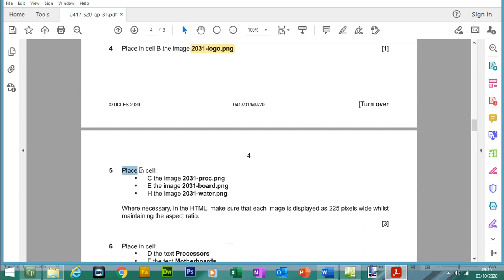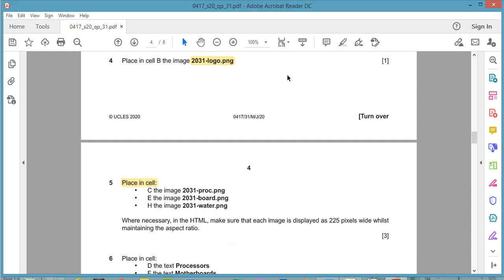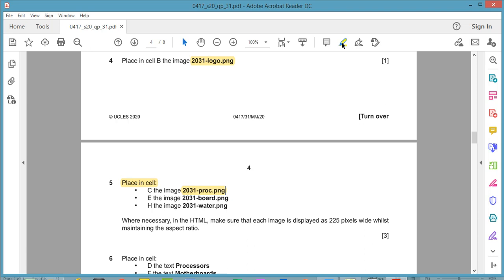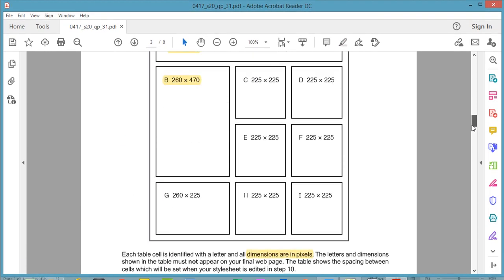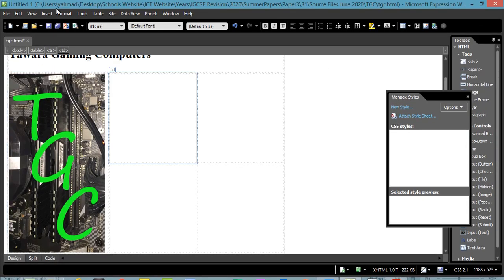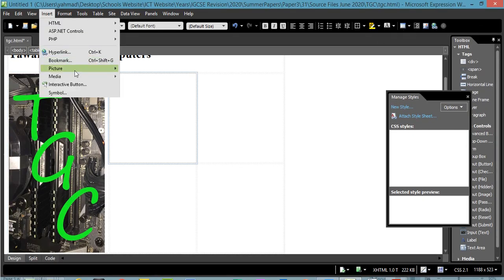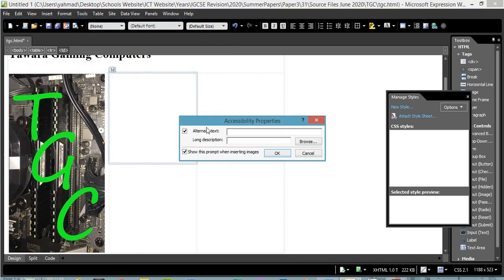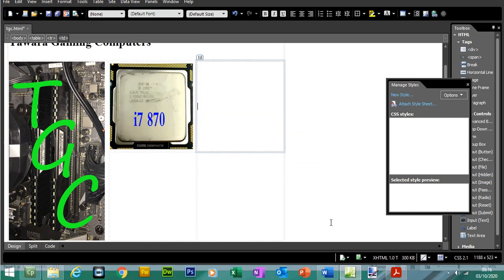Okay. Question 5. Place in cell C the image 2031-proc.png. So C is going to be this one here. When you click in here, again, you can click on this icon or insert picture from file, and it's going to be this picture here. It looks like a CPU processor. So for the alternative text, I'm just going to type in CPU. Press OK. Done.